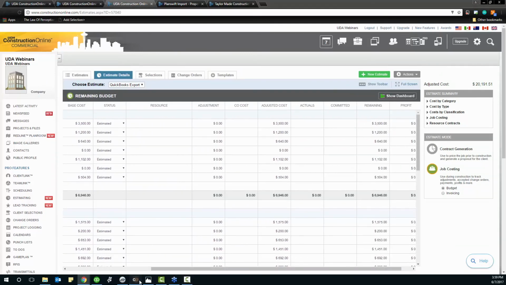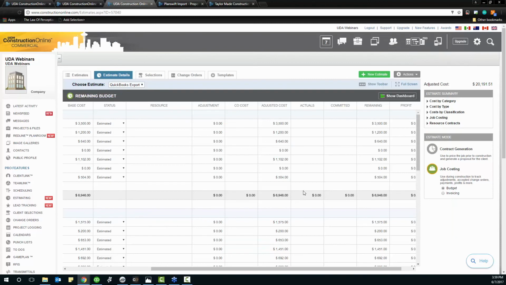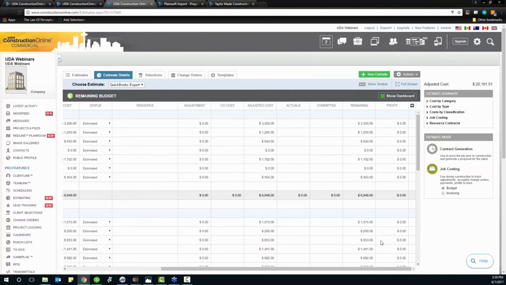And you can also do the same thing with actuals. So that's going to be your bills, your checks, your paychecks, your credit card charges. Anything that you have expensed in QuickBooks for this job can be imported into your actuals column. And then from there, Construction Online automatically calculates your remaining balance, the profitability on the job, or each item that you've got here. And again, some very advanced job costing and reporting already available to you, and some more to come as well.